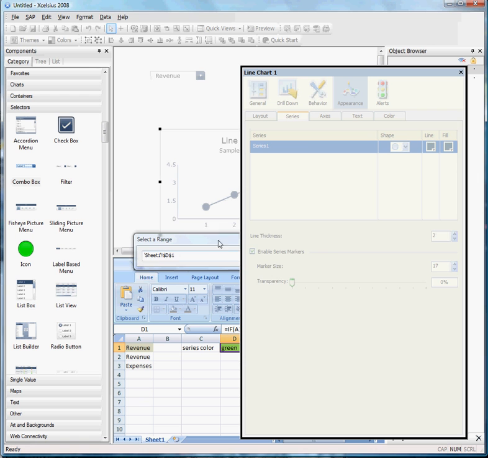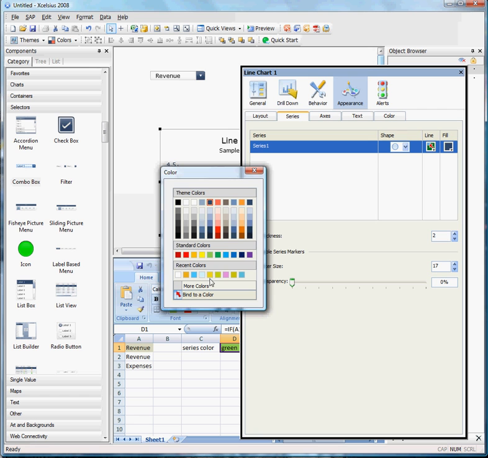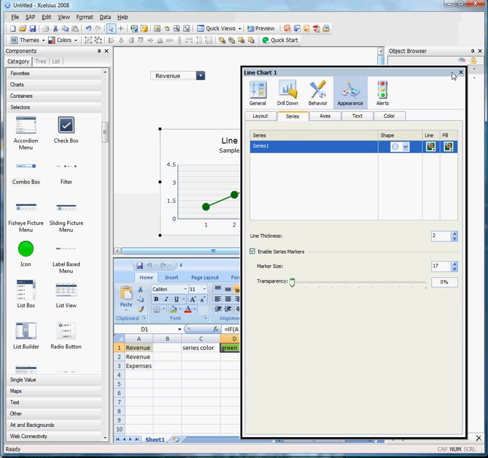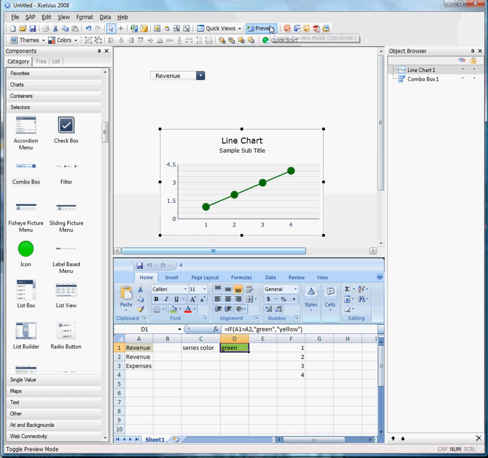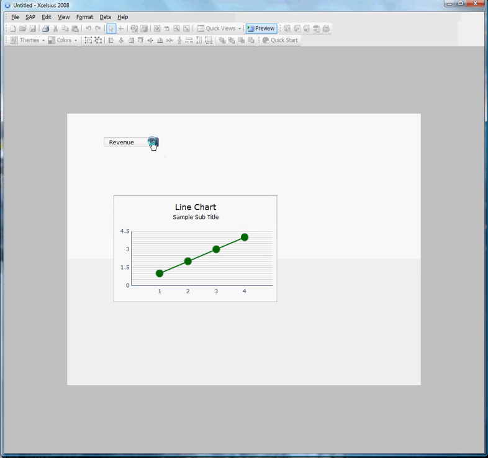So it will be cell D1, and same as the fill, D1. Okay, now let's test this out. So at revenue it's green, and expenses it's yellow.